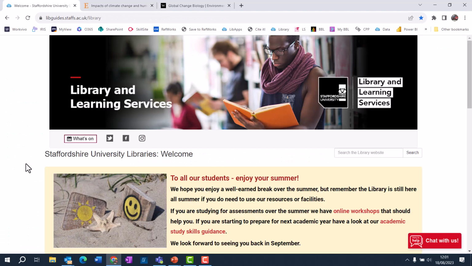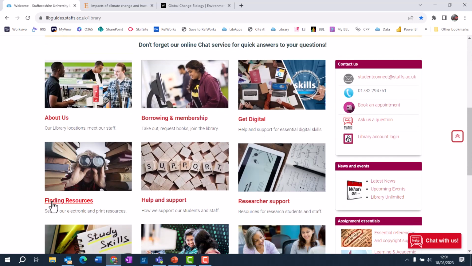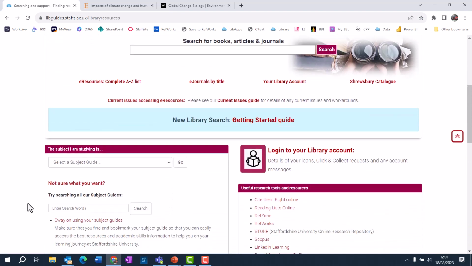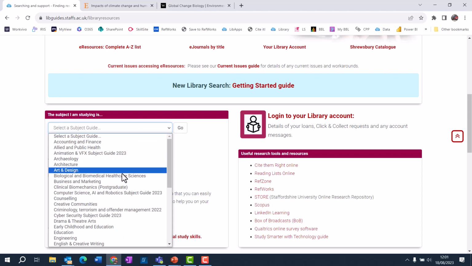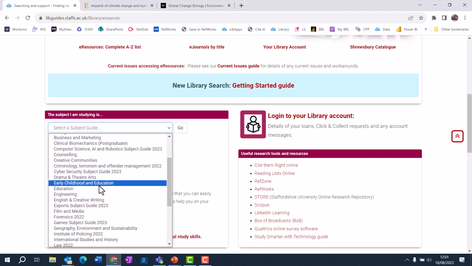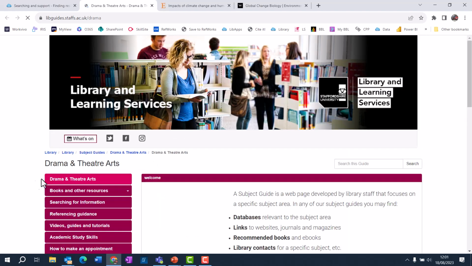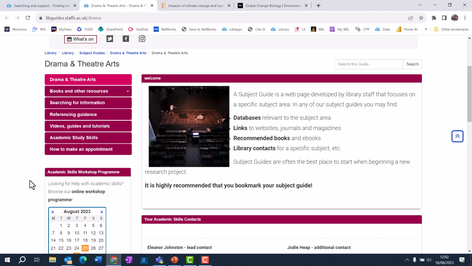So that was showing you how to find books, ebooks, and journal articles using library search. I'm now going to show you how to find your subject guide. Go back to Finding Resources, and just below the library search bar, there is a subject guide section here. Choose your subject, and then you can explore your subject guide.